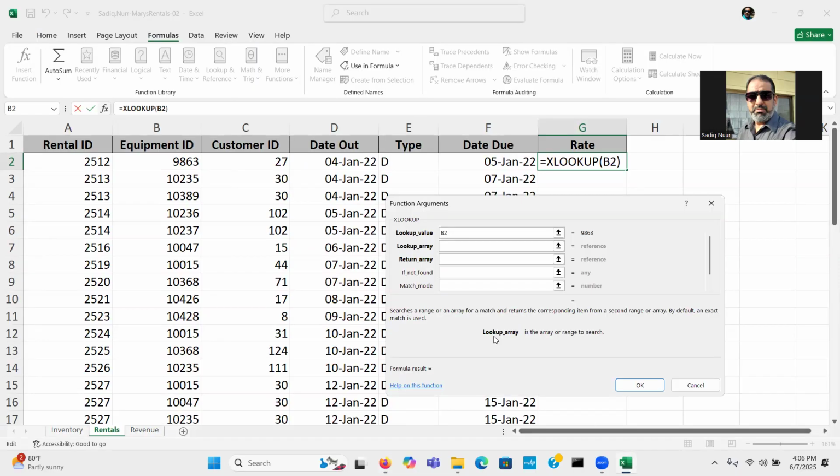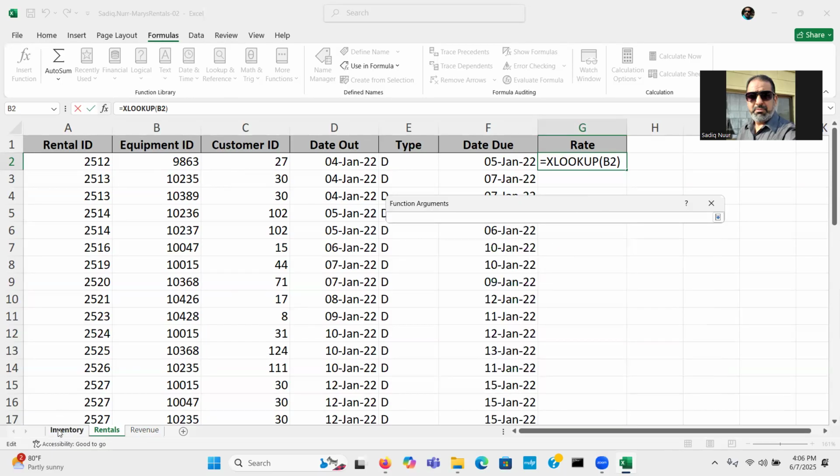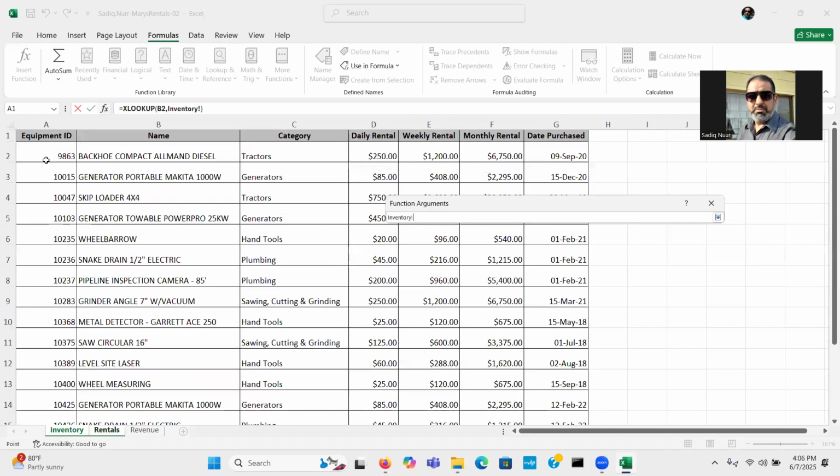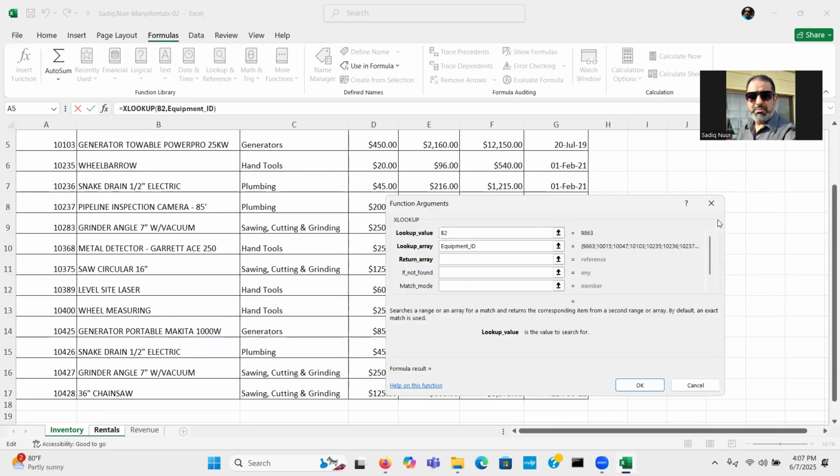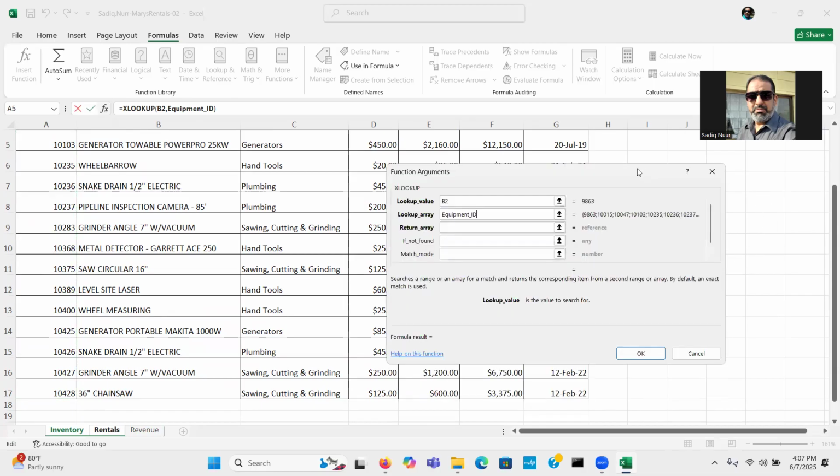So we will go back. We will click on the lookup array, and then we have to switch. We have to click on this up arrow here. And then we have to click on the inventory. And then the equipment is here. So you need to select A2 all the way to A17. And then click the arrow again here to take us back to the formula box.